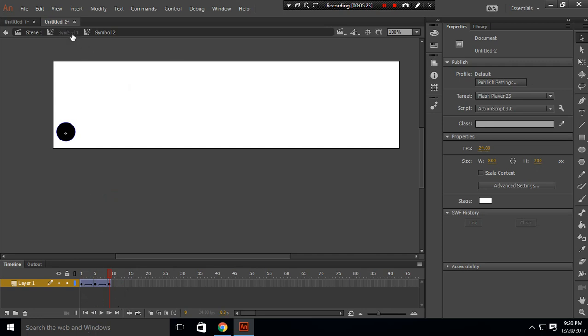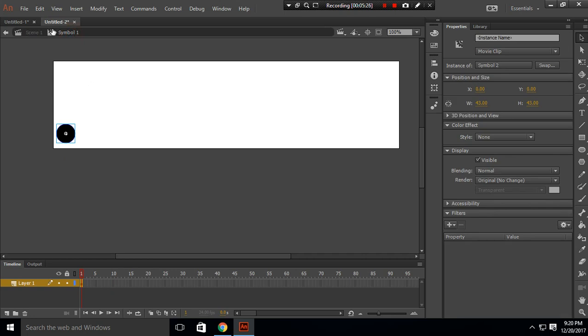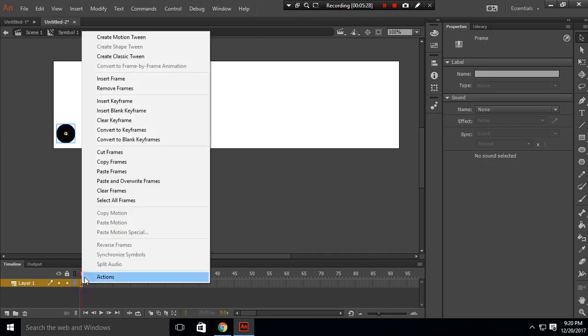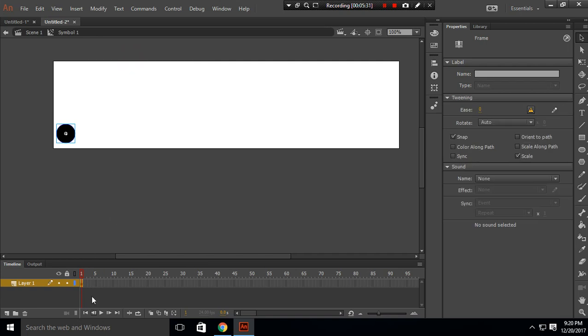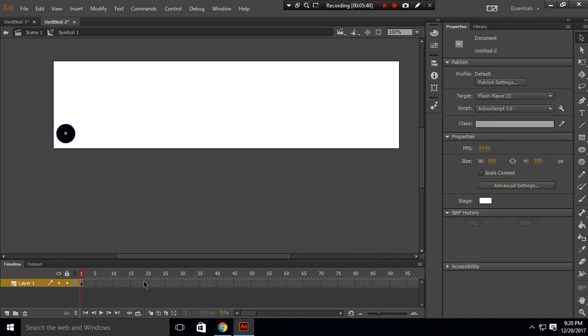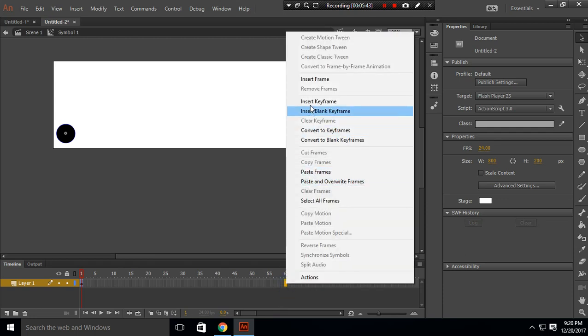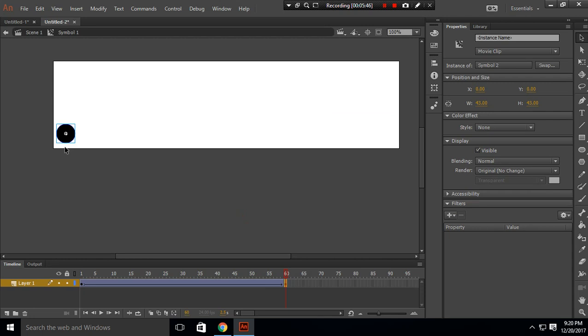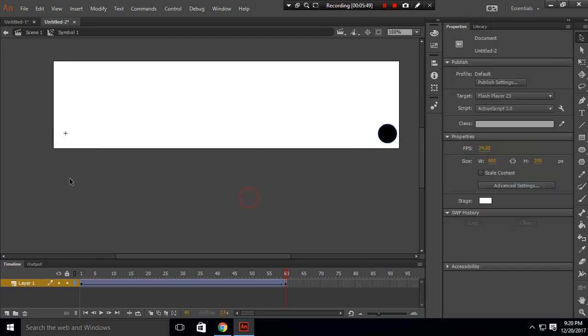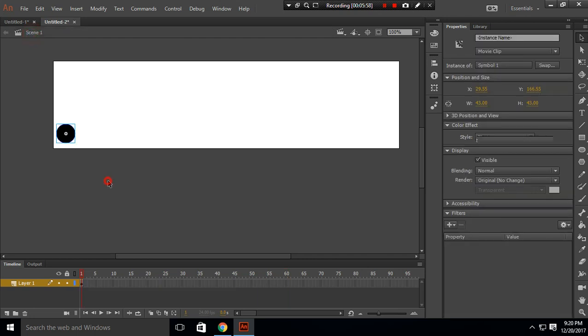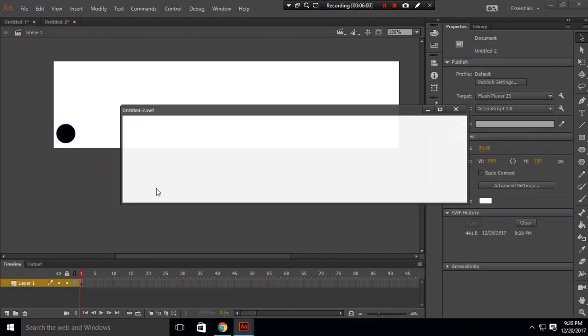And go to symbol one, click here, and now we are inside symbol one. In here I'll create another classic tween, which will move this circle from here to here. So create a classic tween and insert a keyframe in frame 60 and move this circle from here to here. Now the circle is moving from here to here, as well as traveling up and down. Now go to Scene 1 and press Ctrl Enter. So you can see our circle is moving from here to here.